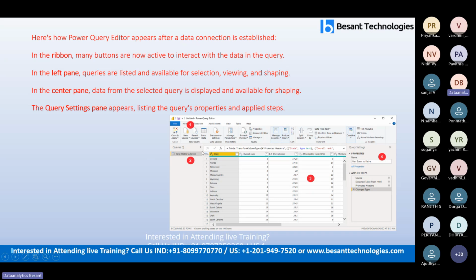Queries states the name of the table. Whatever table is present will be mentioned in the queries. This is the preview of the table, or the entire table will be over here. Fx is the formula bar where we'll be writing the formulas. So Fx will be over here. And query settings are nothing but the applied steps, that is, the steps that we are going to apply to transform the data.